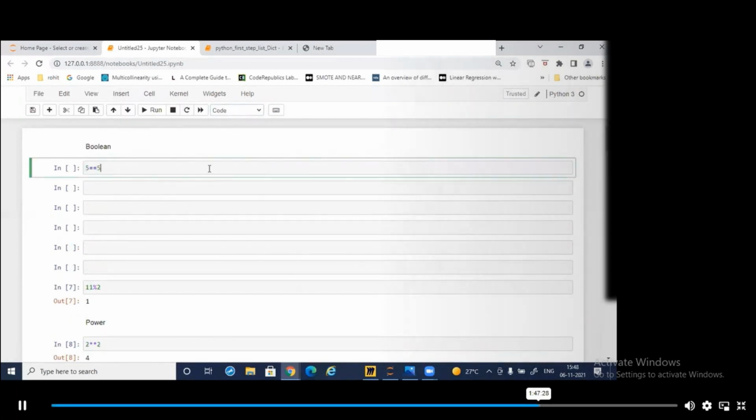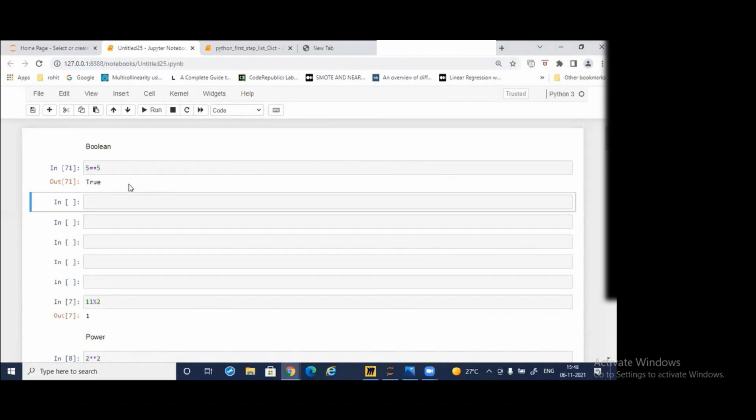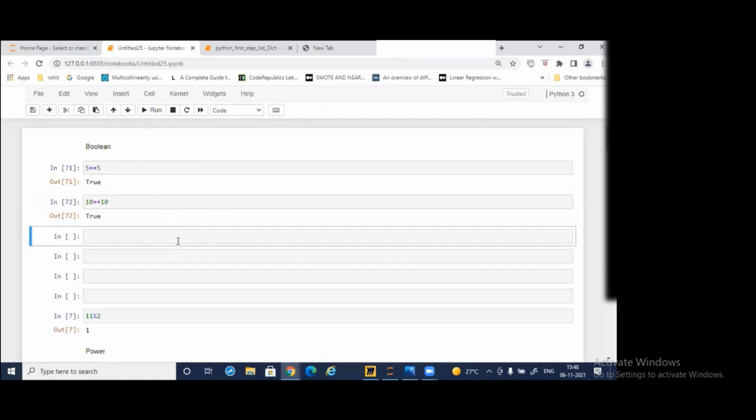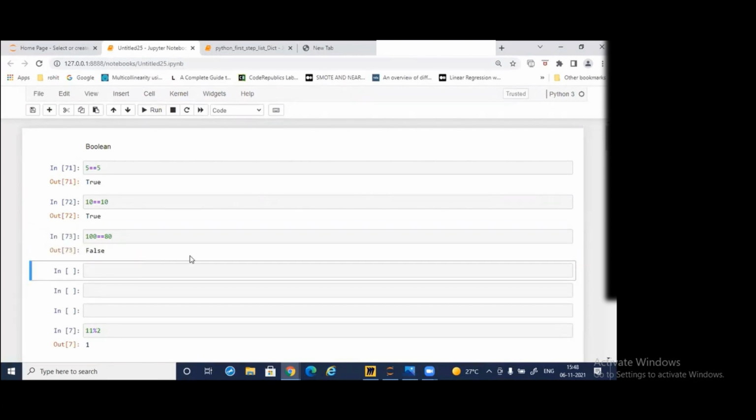Here I'm saying true. Yes, it is true that 5 is equal to 5. Suppose I'm saying 10 is equal to 10. This double equals is a comparison operator. Remember, it is a comparison operator. So here it says true, 10 is equal to 10. But if I write 100 is equal to 80, you also know 100 is not equal to 80. It is false, so it will just give you false.